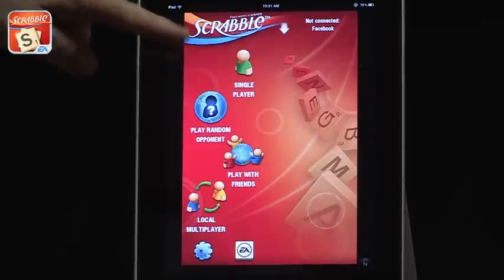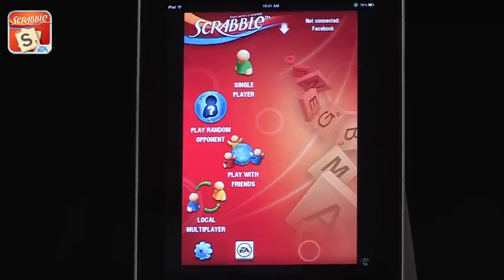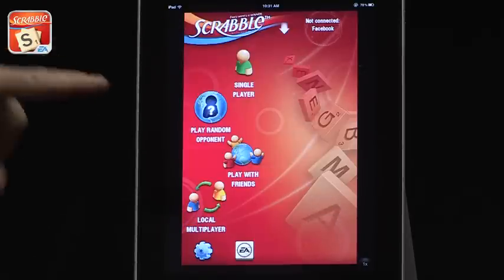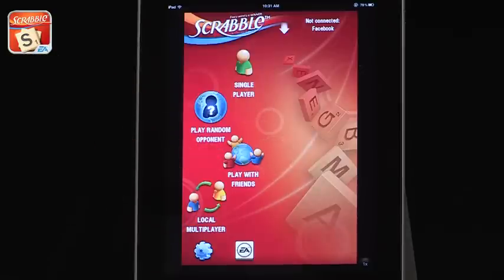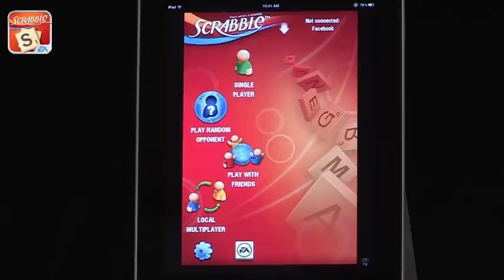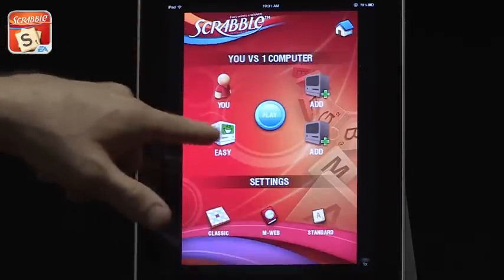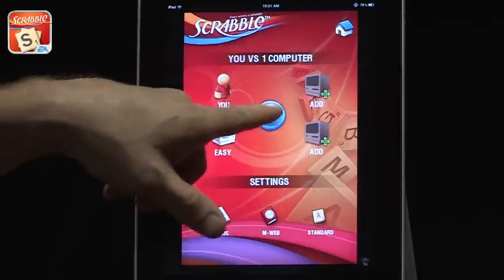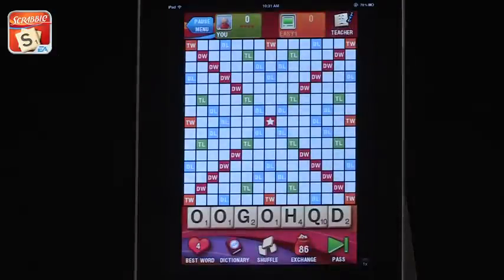Excellent. This is Scrabble, and I'm going to show it really quickly. What I like about this is Scrabble has a single player mode, so you can play against a computer at different levels. You can play a random opponent, you can play with friends online, or you can have local multiplayer, just like we saw in Words with Friends. And again, in the classroom, local multiplayer might be your best choice, or a single player. I'll show you just a single player. I'm choosing an easy one. And here we go. This is my first group of words.